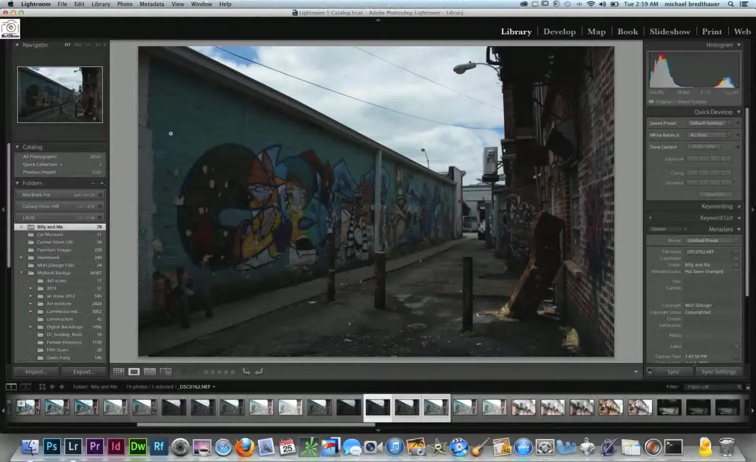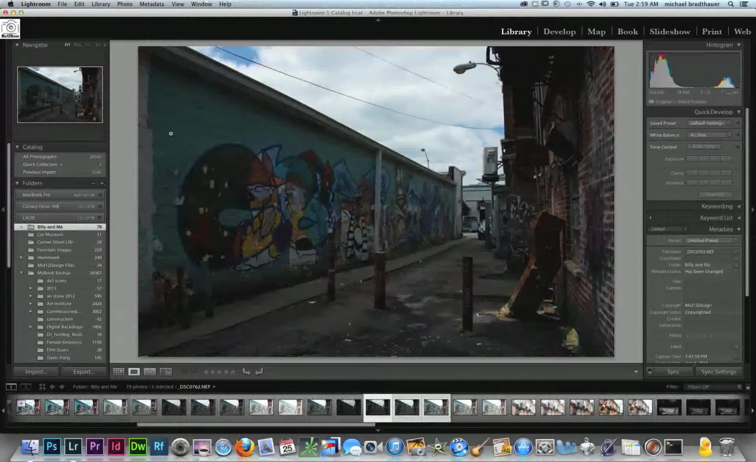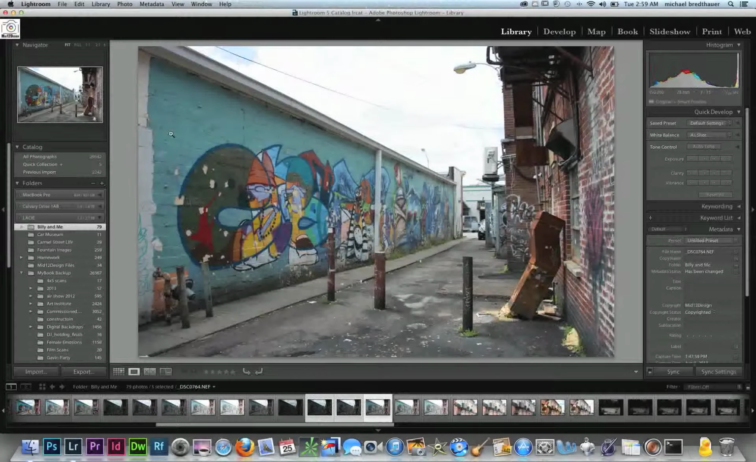Now, one way to combat this without making an HDR photograph is to use a graduated neutral density filter, which I did not have at the time. So instead, I'm going to take these three images that I bracketed in my camera to have 2 stops difference, and I'm going to turn them into an HDR photograph.